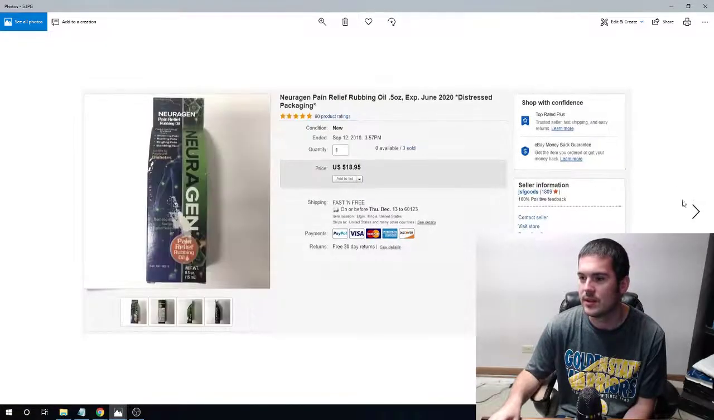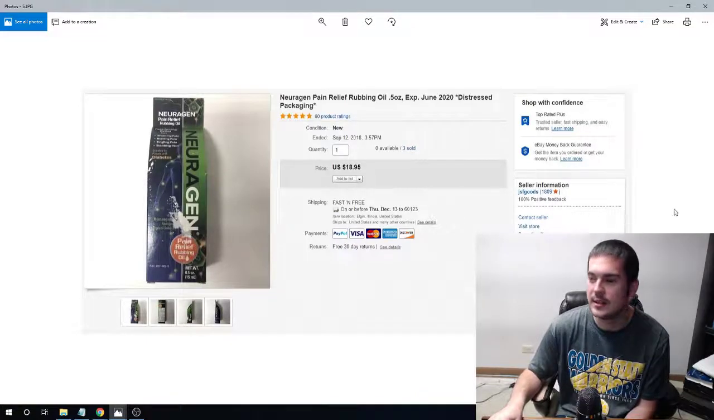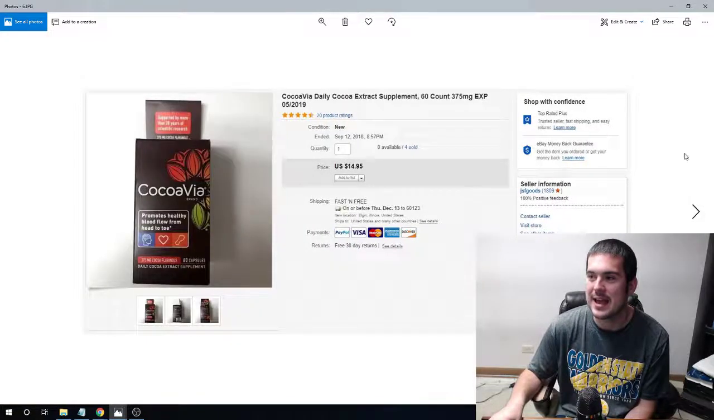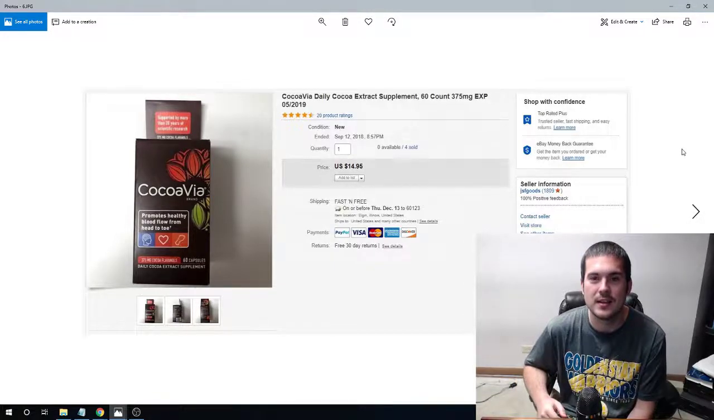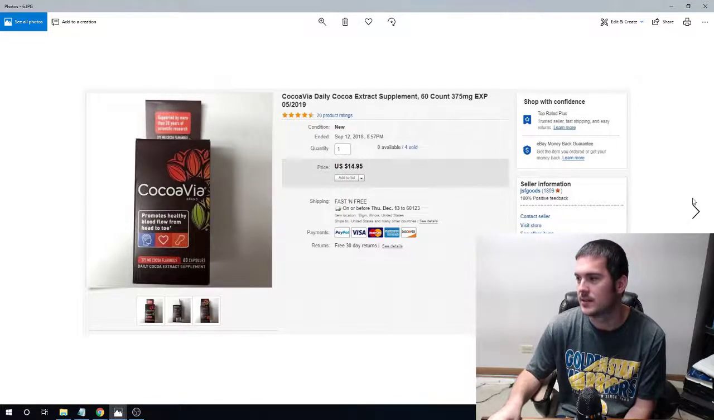So the next item on the list we have is a pain relief rubbing oil. And this was great. 19 bucks a pop. As you can see, they're all sold. And I literally picked these up for a buck on clearance at a retail store. A dollar into 19. Now the next item we have is Cocovia Daily Cocoa Extract Supplement. Again, this was a great item. A supplement that was on clearance at a retail store for $2 and I was selling them for $15. Very lightweight stuff, guys. Easy to ship, easy to pack, and cost effective.